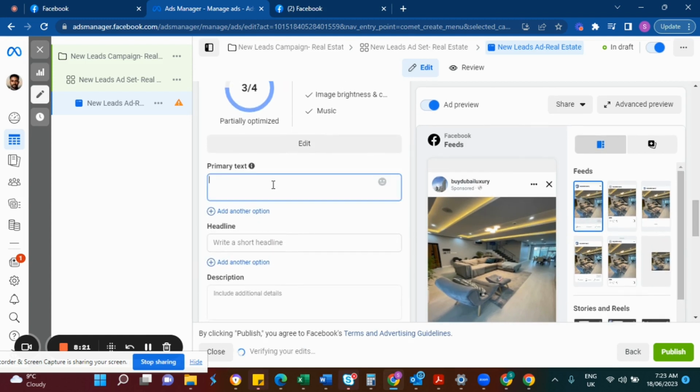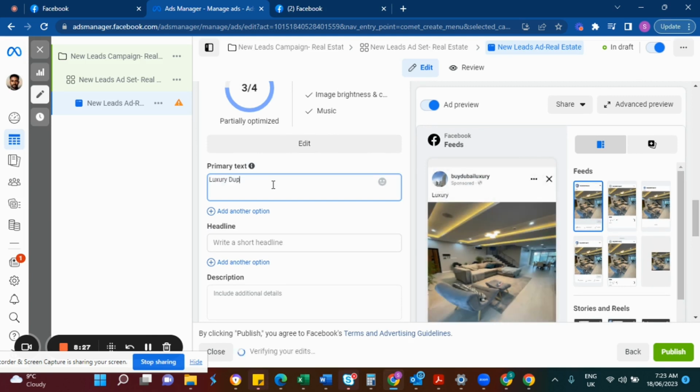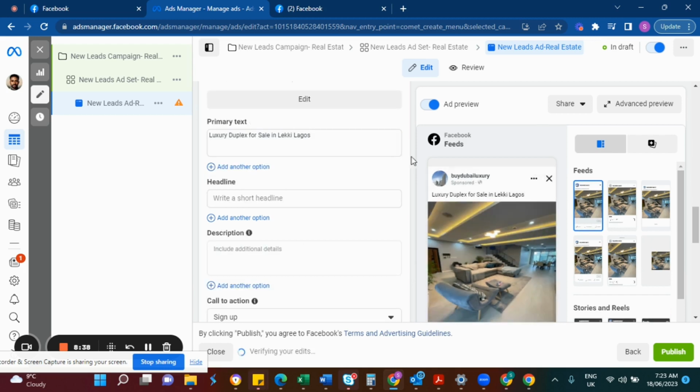Our primary text, we could say luxury X for sale in Las Vegas, right? I can write a short headline here. Don't miss out on this amazing deal, right?